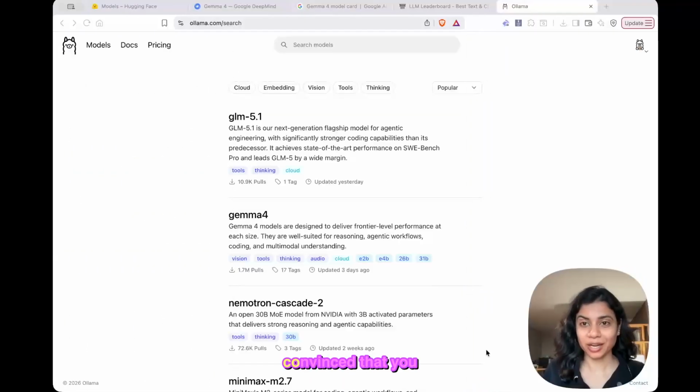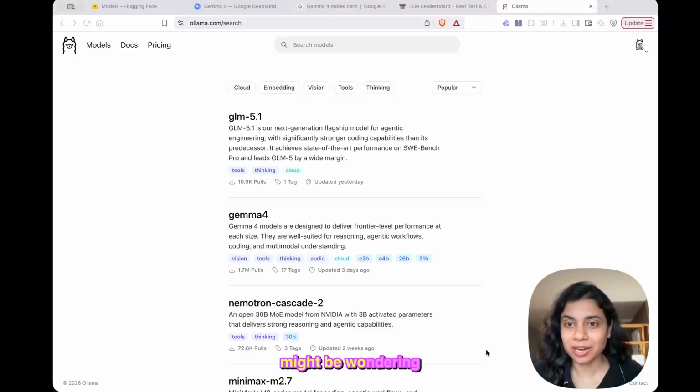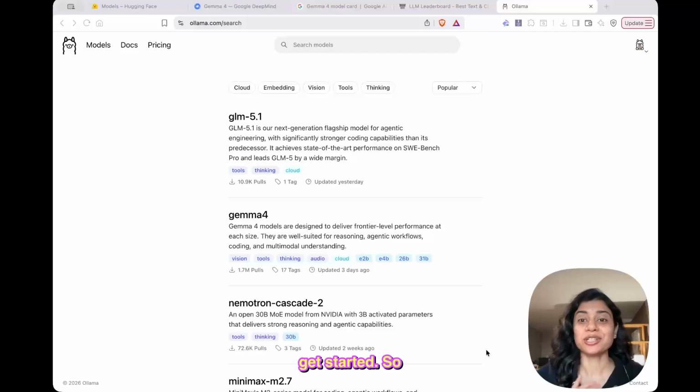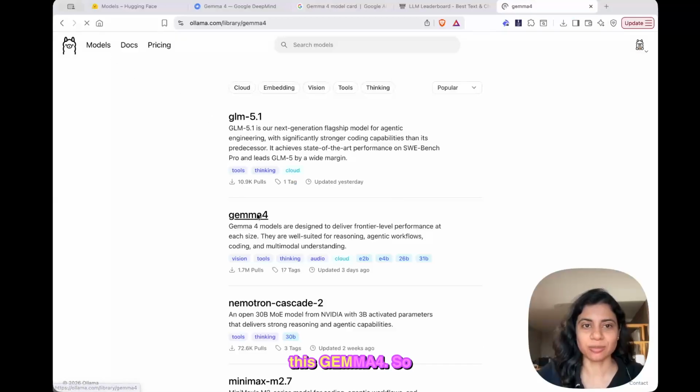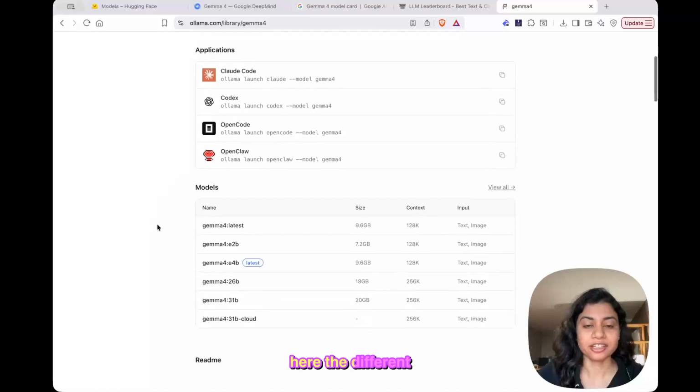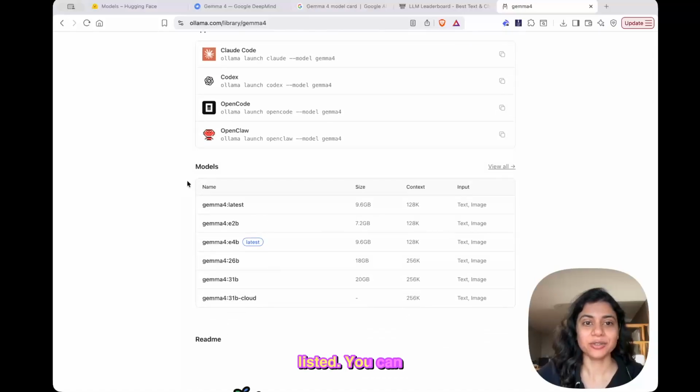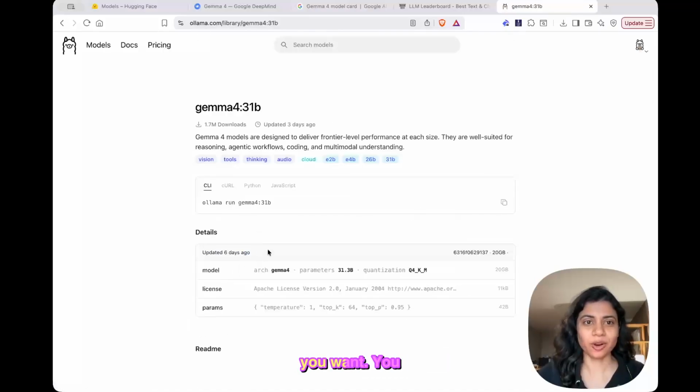I'm sure you might be convinced that you have to use Gemma 4 locally. Now you might be wondering how I can get started. So it's very simple. What you have to do is come to Ollama and under models, you can see this Gemma 4. So here the different models are being listed. You can download whichever model you want. You just have to use this command called ollama run along with the model name. It's that simple. This brings us to the end of the video.